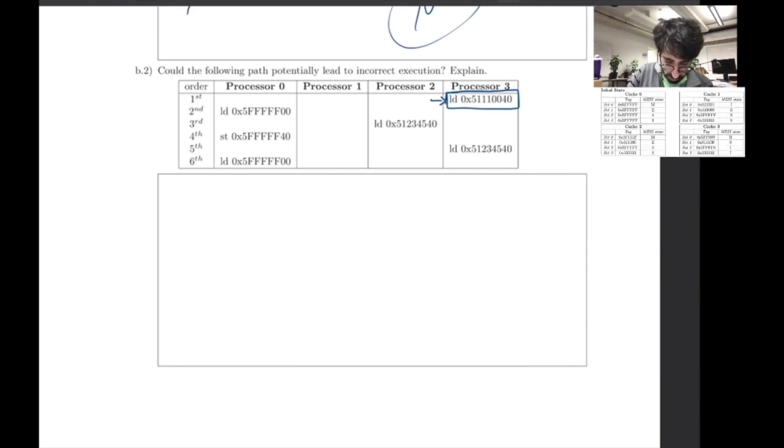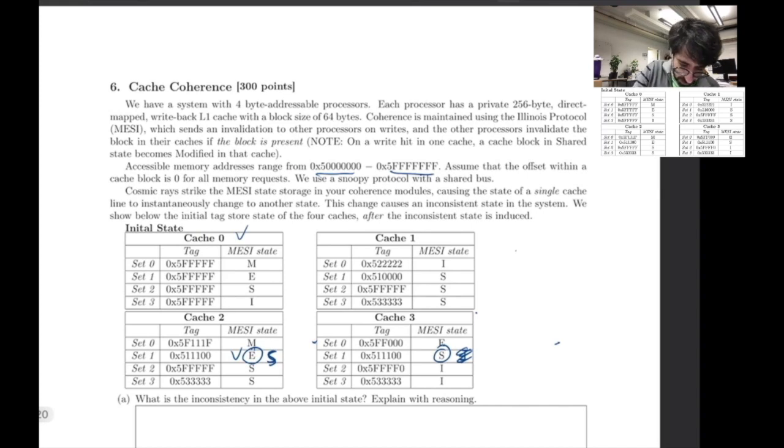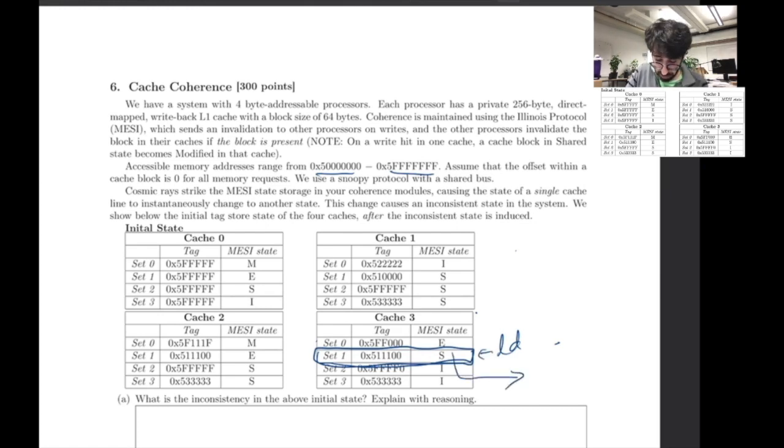Let's go to the beginning. Maybe it's easy to see here. So basically you are loading this address. What's the problem with this? Yes, we are loading this. If you remember from the first question, this actually could be in shared or invalid state. If the initial state before the strike was invalid, we will be reading invalid data here.